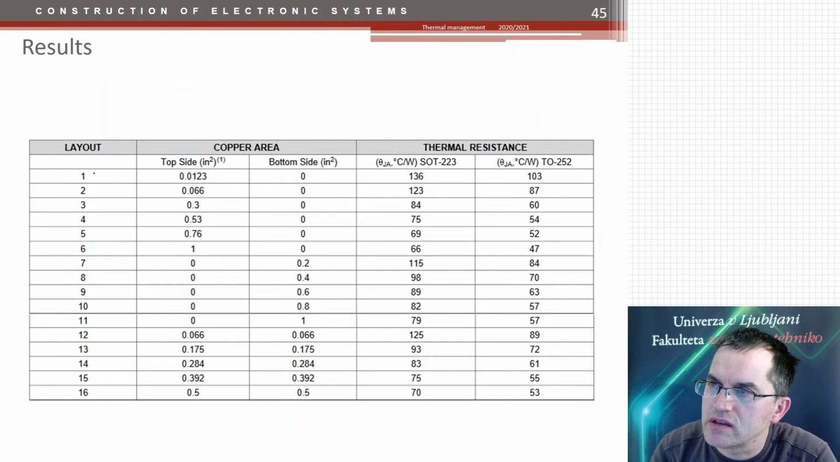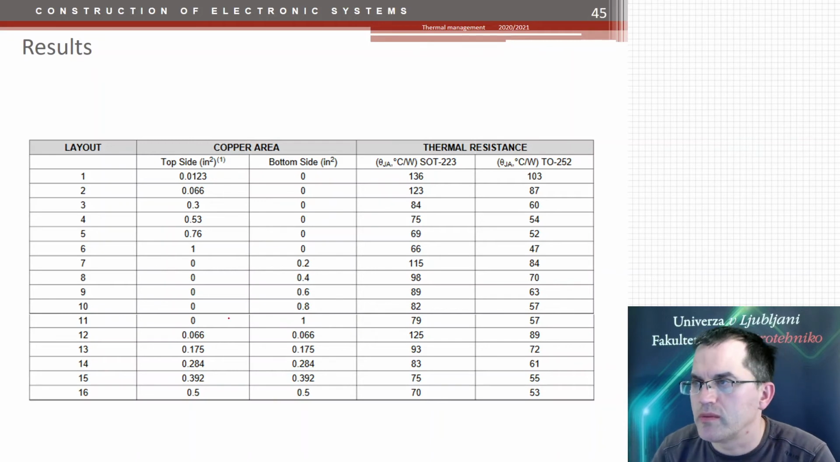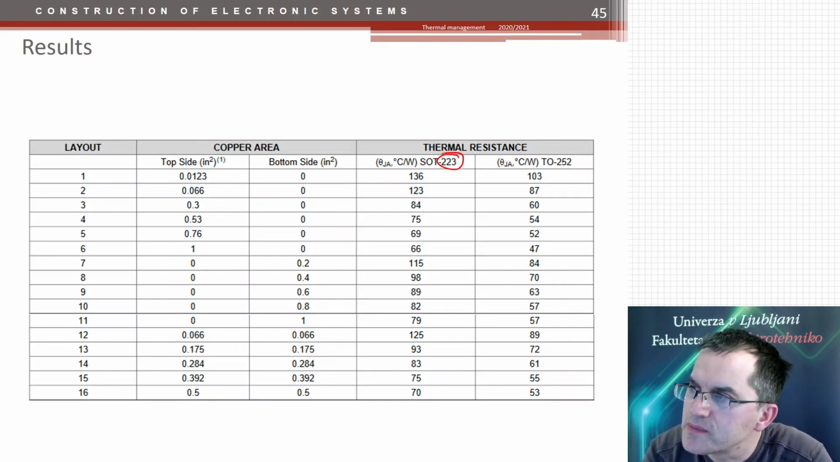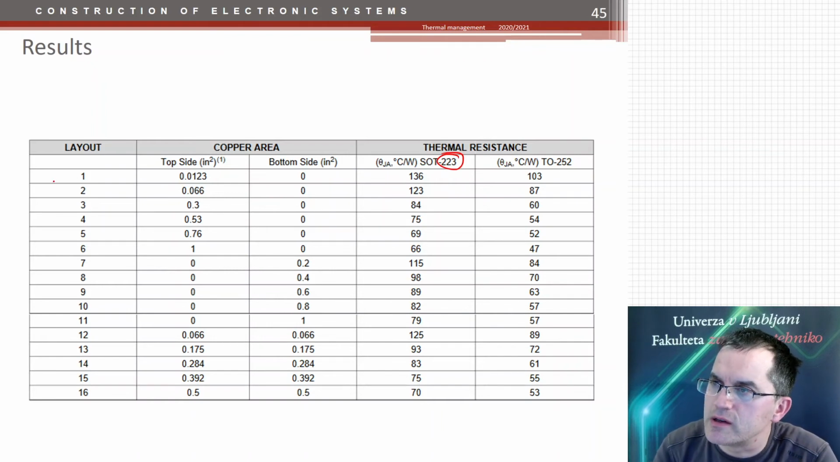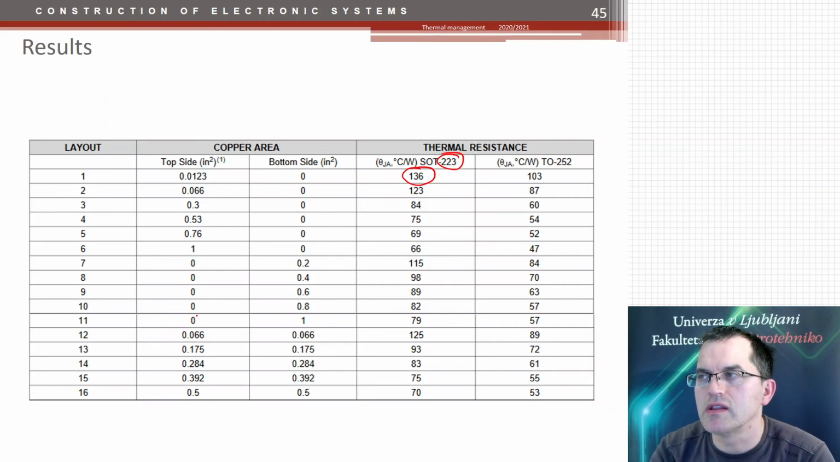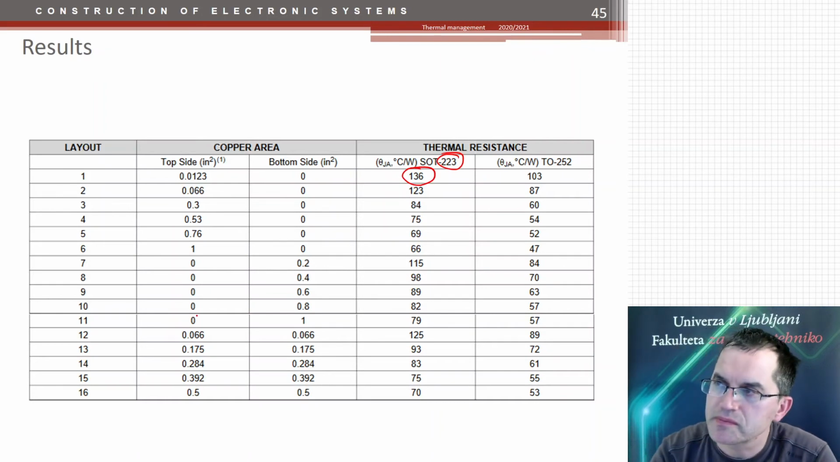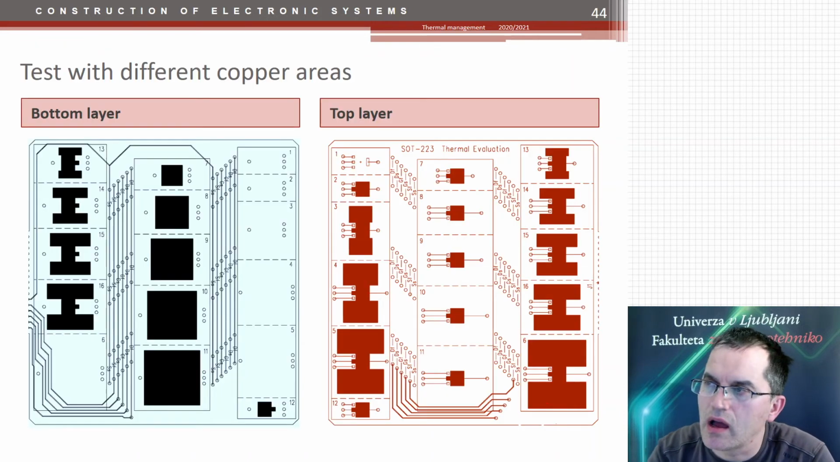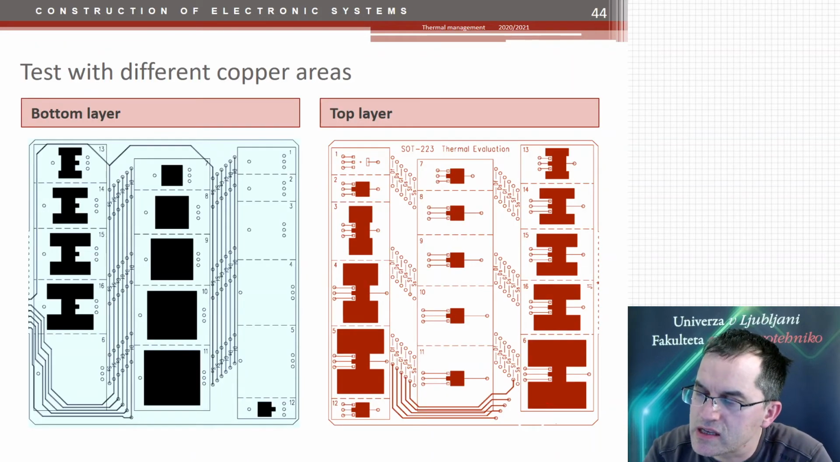So these are the layouts for 1 to 16. These are the copper area sizes on top and bottom side, and these are thermal resistances, and I was interested in this one here, the 2 to 3 SOT case. So let us look at the first layout, number 1. This is the datasheet given thermal resistance, case ambient, which is measured according to this experiment.